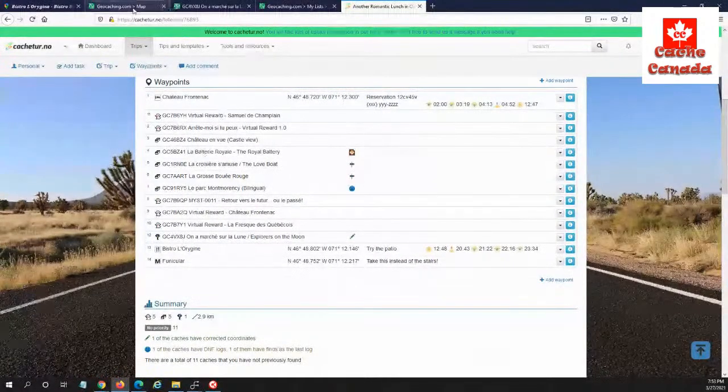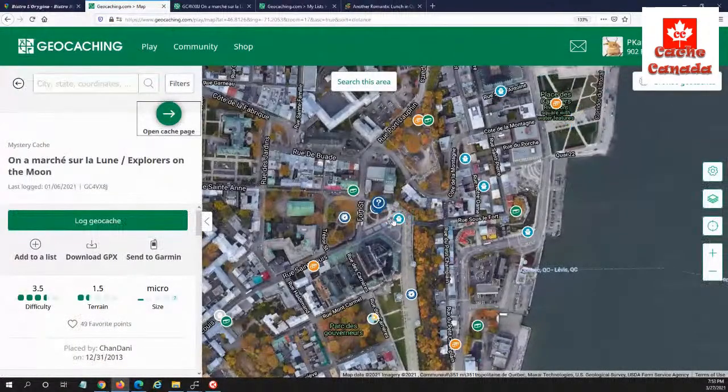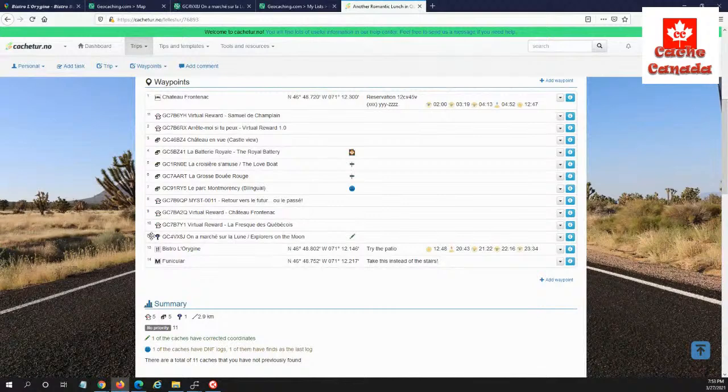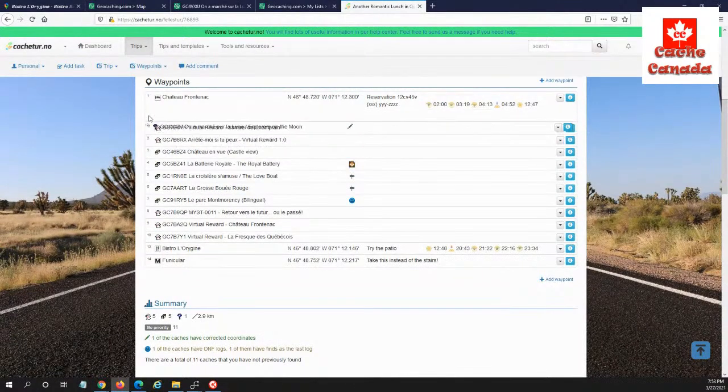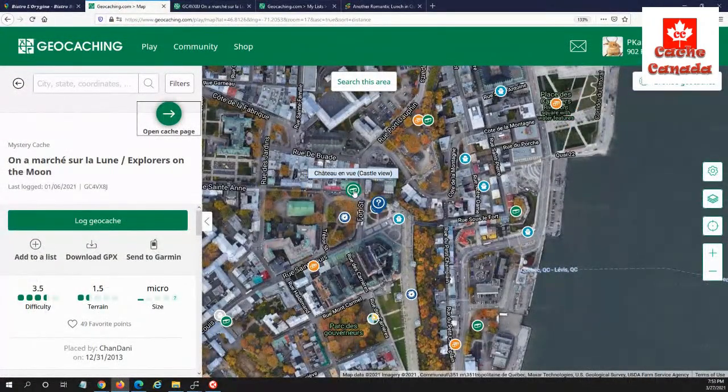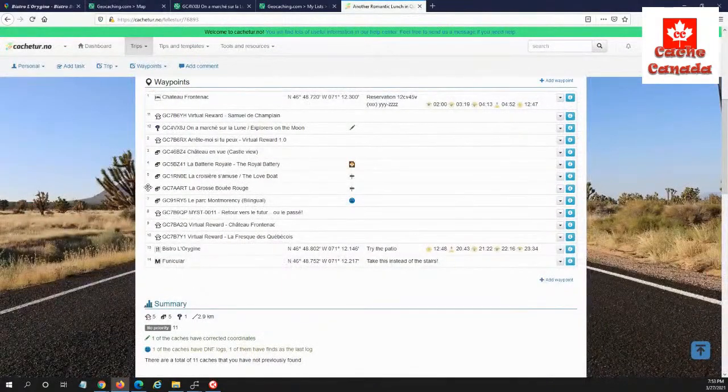So we're going to do this again just to make sure everybody caught it. So let's go back. We say, okay, that was very close. And then the next closest one is this. Well, actually, I've already highlighted it. It's Explorers on the Moon. It's that mystery cache that we put the corrected coordinates in for. So we're going to do that one next. So we'll just drag that up and make that our third stop. And then we're just going to do one more. So we see that the Castle View traditional is really close as well. So here's Castle View. And we're going to make that our fourth.